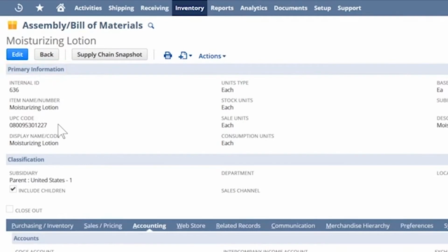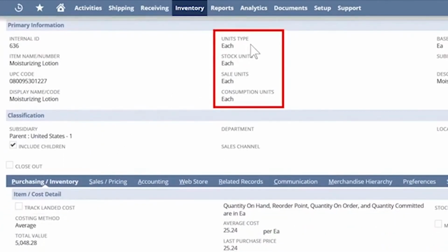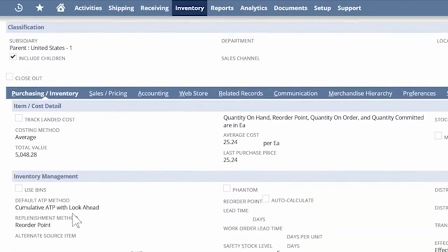NetSuite comes with pre-configured fields, but is flexible in allowing for configurable attributes. On the Inventory tab, I can set the unit of measure, buying units, storing units, and selling units. I can also set up a planning strategy. In this case, I'm showing a reorder point plan.